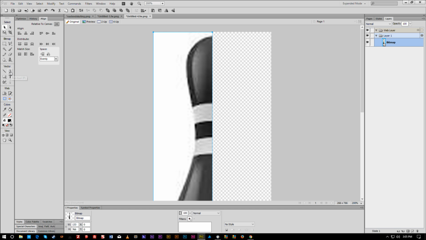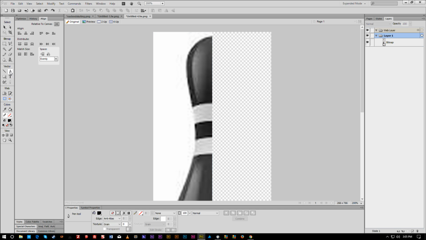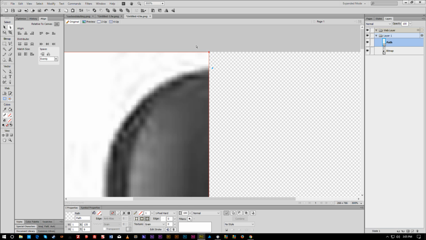I'm going to grab the vector pen tool in my toolbar and I'll start to trace around the bowling pin. What I'm going to try to do is make sure that my first pin point is right in the middle of my screen. When I click on my canvas to create the first pin point, you can use the arrow keys on your keyboard to move that pin exactly where you want it.